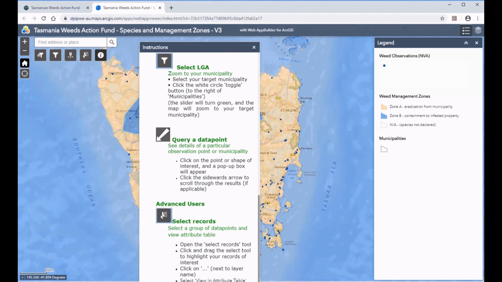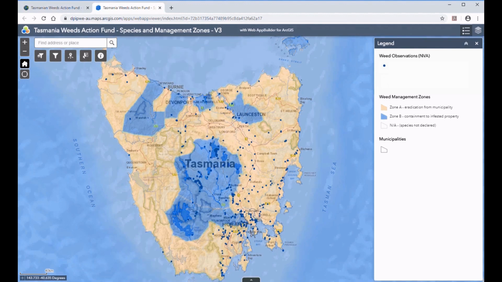The most important one, and the one you'll use most, is this first one here, called the Select Species tool. We also have a Zoom to LGA tool, which means that you can zoom in immediately to the border of the municipality that you're interested in. We have a Summary of NVA Observations tool, which tells you which species you're looking at and gives you a summary of how many records there are in different areas of the state for that species. And then there's the Select NVA Records tool, which means you can get more detailed information on some records that you're interested in.